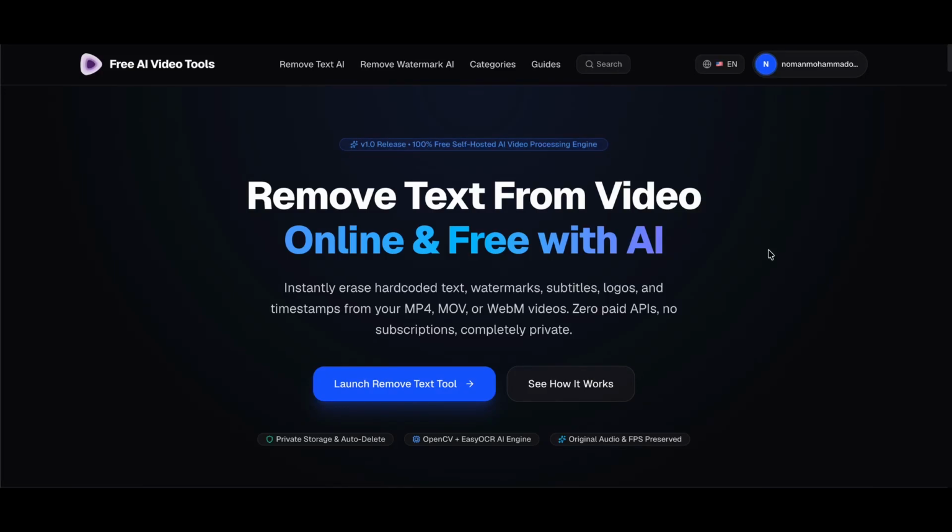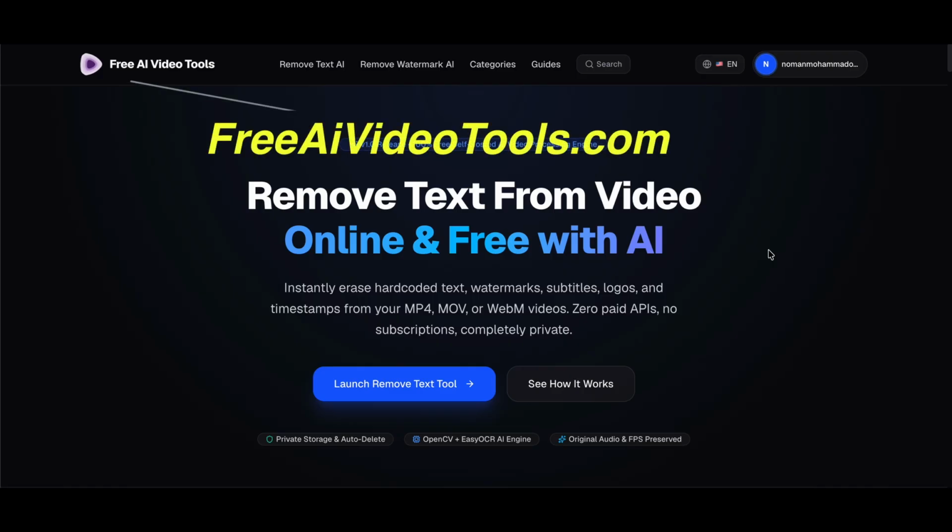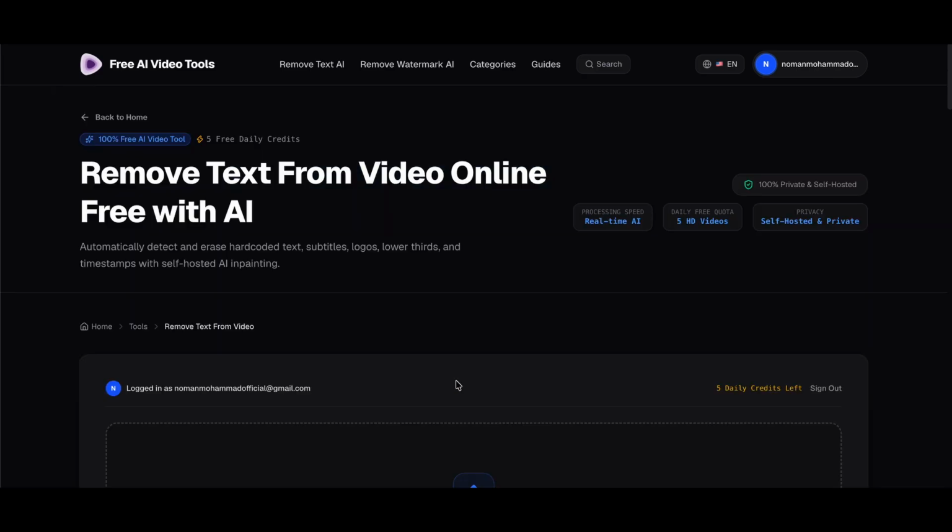Hello everyone, today we are going to see how we can remove text from any video. Simply click the link in the description or head over to freeairvideotools.com. Then you simply have to click this button.